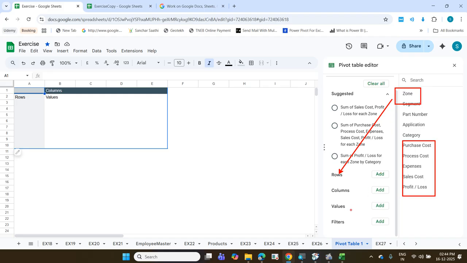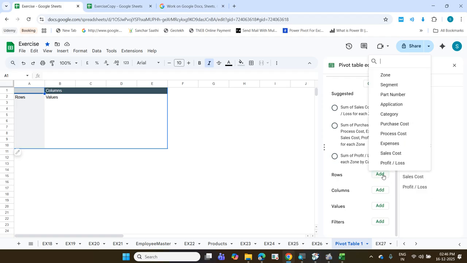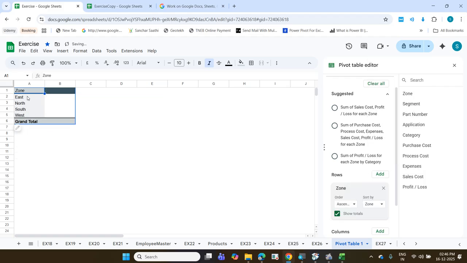That's method number 1. Method number 2 is there is an add button available here. I believe the add button is much easier. Click on this add. Which wise you want it? I want zone wise. Click on zone. Yes, you will get zone wise here. East zone, north zone, south zone, west zone. Then after this, what do you want?